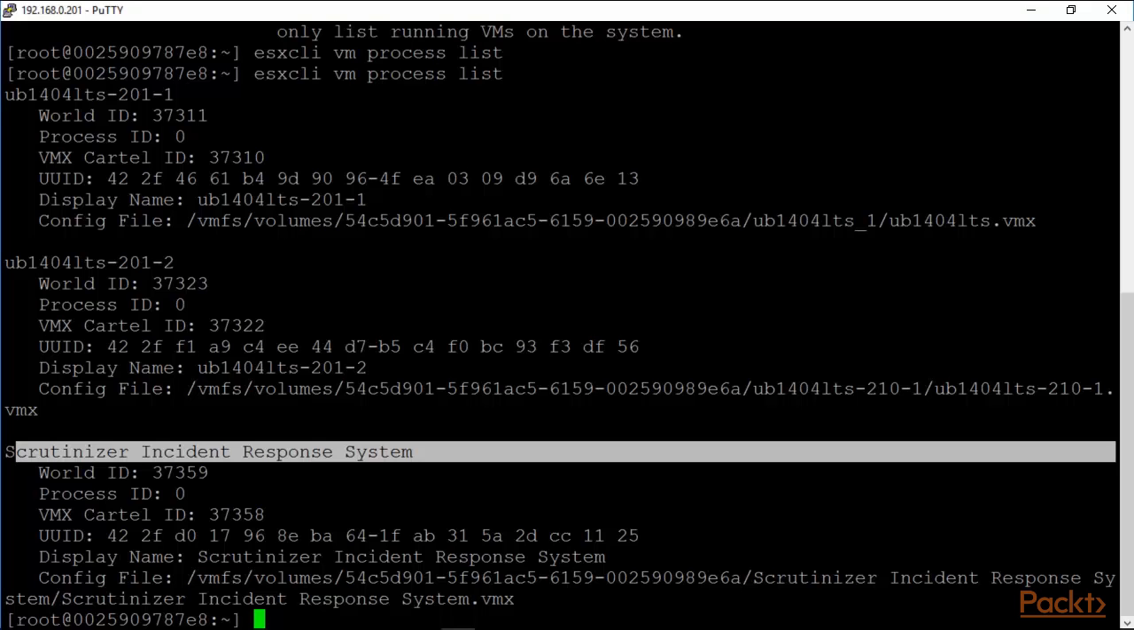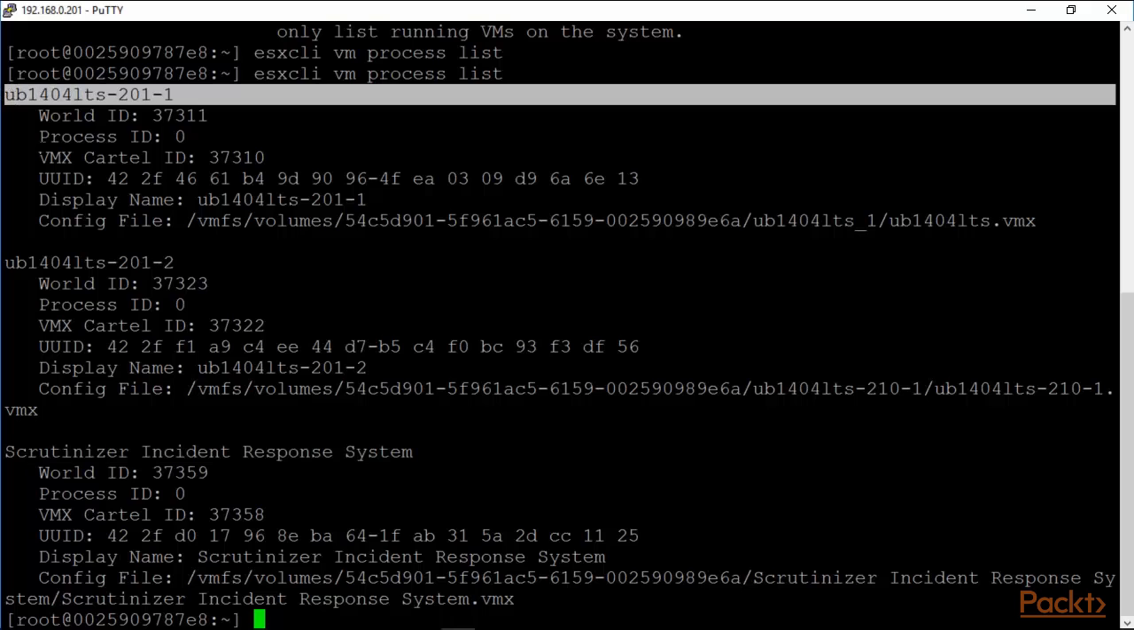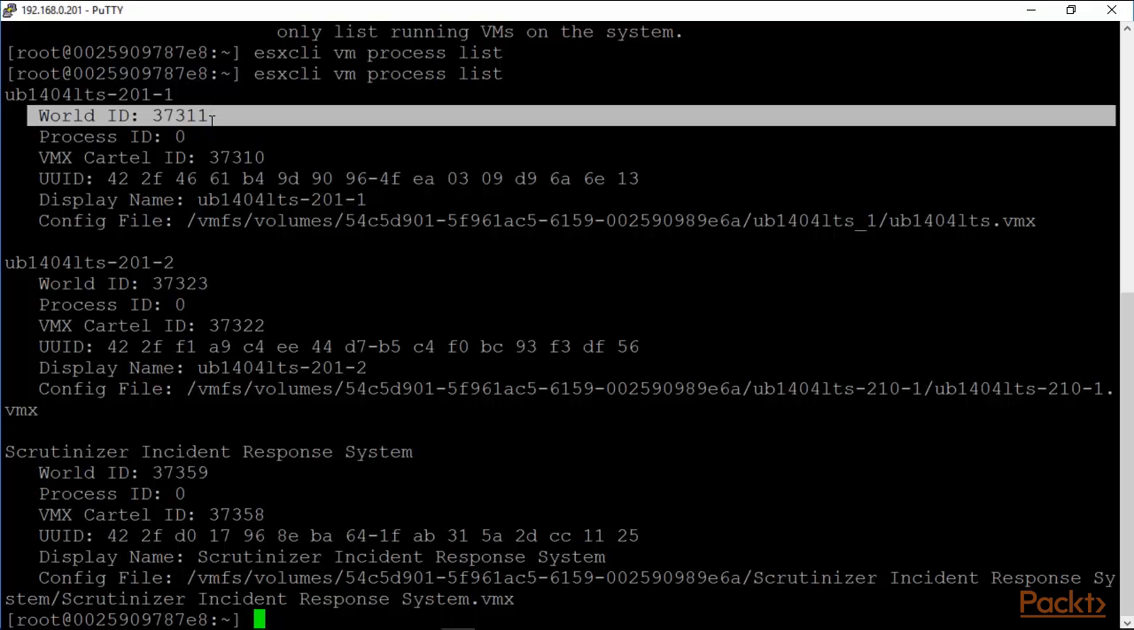Let's see the information that's up here. So for the Ubuntu, there's a world ID. This is not exactly a process ID, but it's an ID for the entire collection of various components and processes that make up the whole virtual environment here. So this is the ESXi term, the world ID. It's kind of aligned with the process ID on Unix and Linux systems.